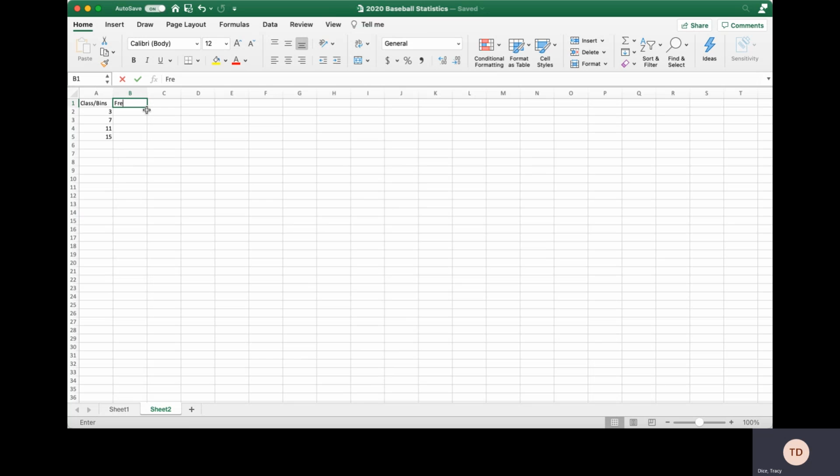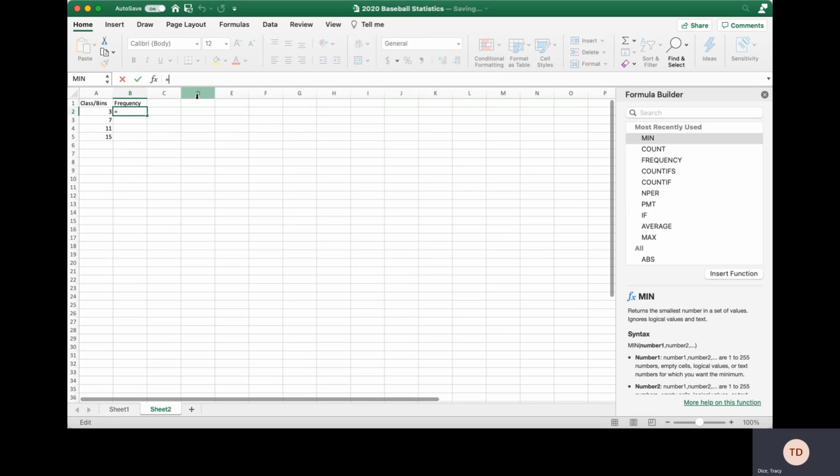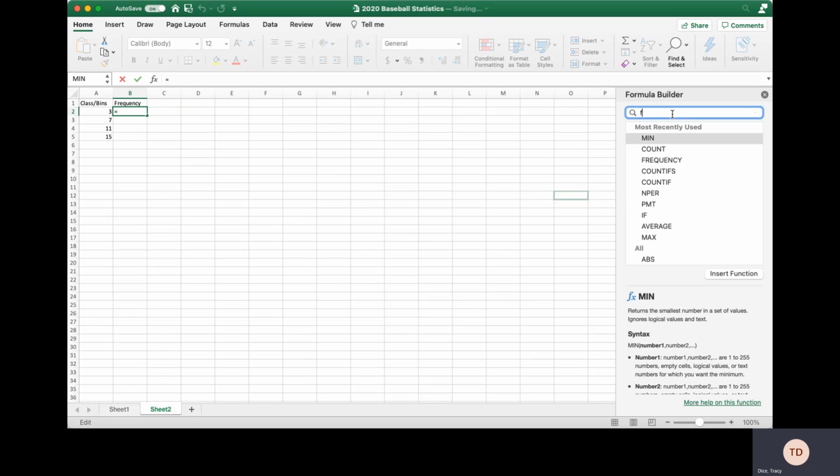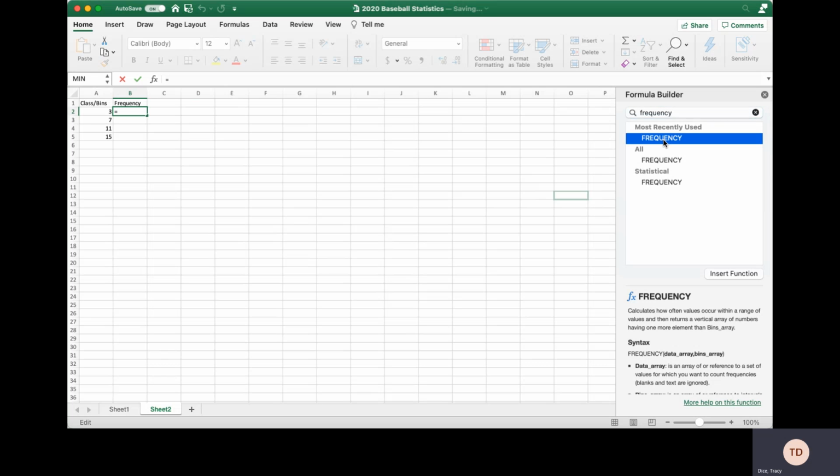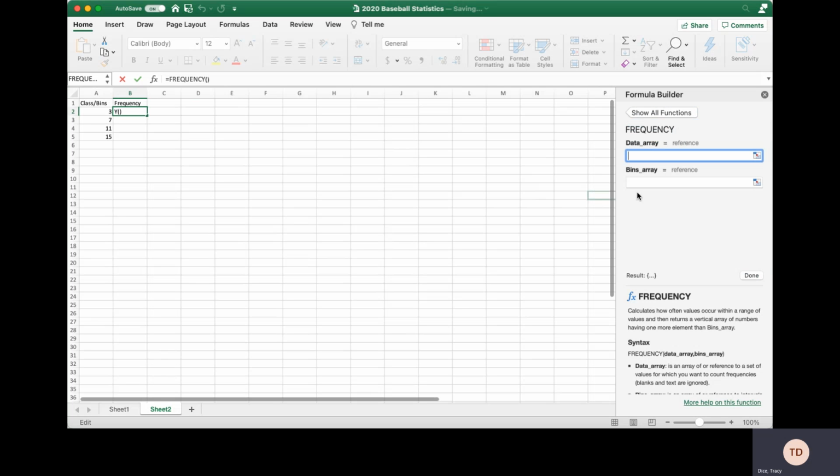So the first way is simply building the table on our own. So we've got our frequency. What we want to do is again use that formula builder, and we're going to search for frequency here. It's really nice. Excel's got all these fun little formulas for you, and we're going to insert that function.